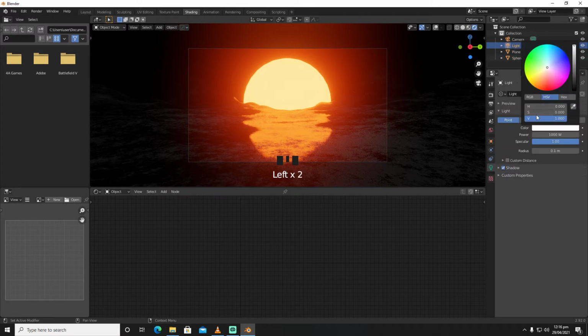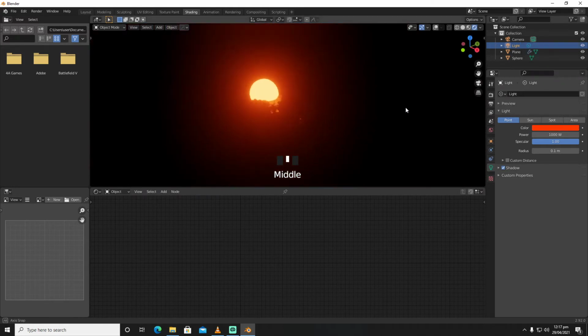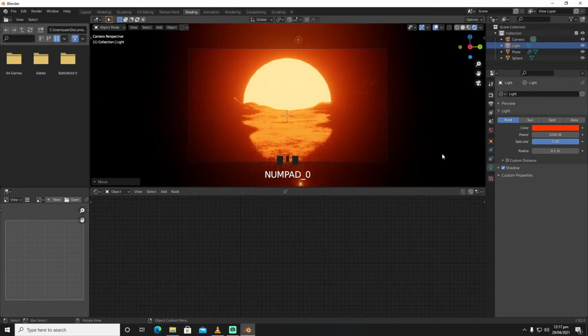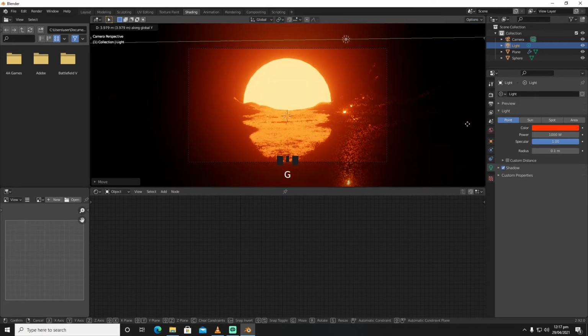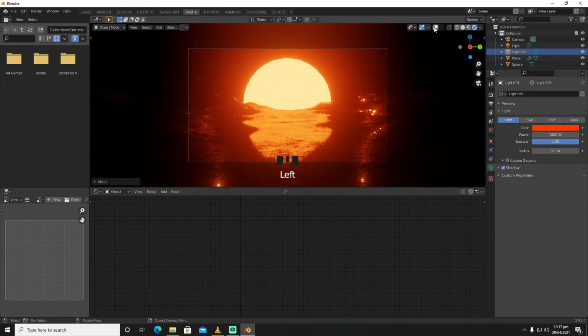Let's go into the light and give it a bit of orange, and let's bring it right about here. To right about there. Shift D, G and Y, right about there. So we have something like this.